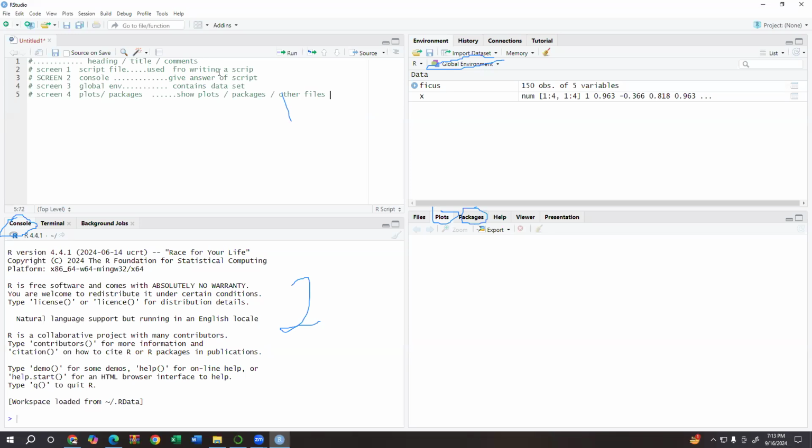So screen number one is used to write a script. For example, I am writing a script here, 5 plus 10. This is the script. I am talking with R and writing a question, 5 plus 10. What is its answer? For getting its answer, click on this line and click on the Run button.